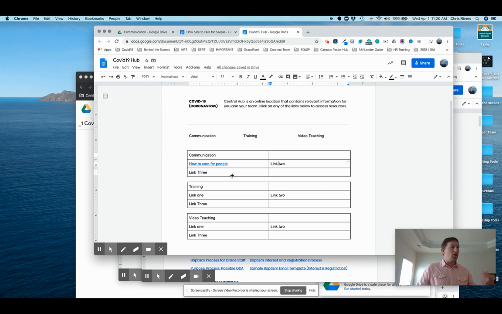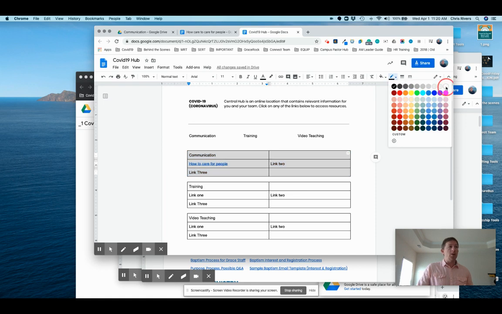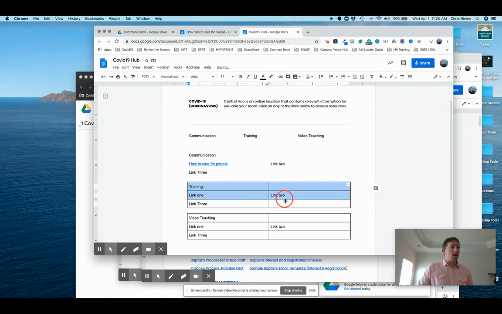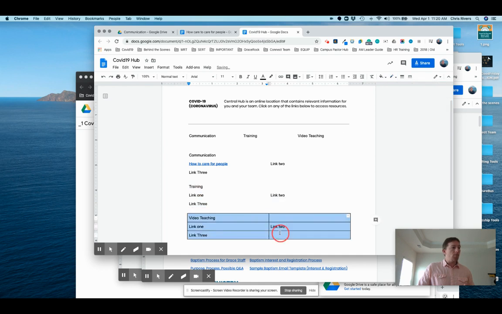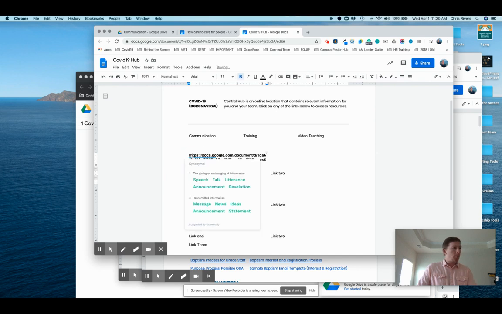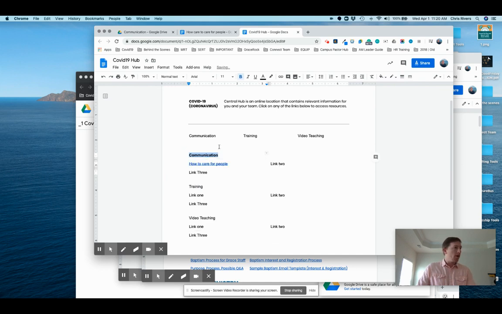You're going to have your link 2, your link 3. And then once you have that filled out, you'll want to take out the lines and make it really clean. I'll do that for these 3 boxes. So let's go ahead and do that. And then let's go ahead and bold this font. Let's make this a bold font.